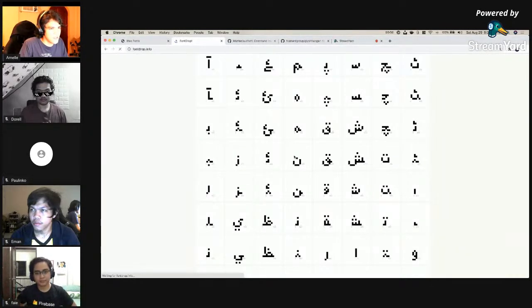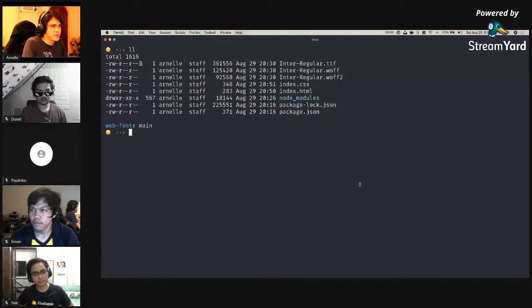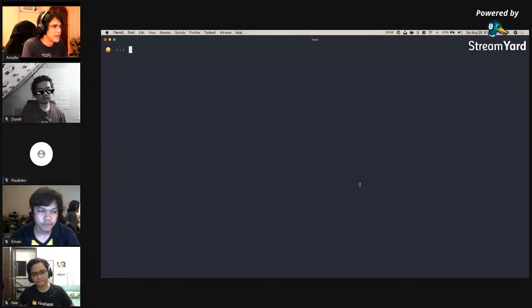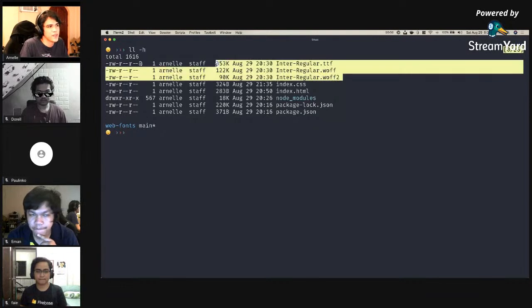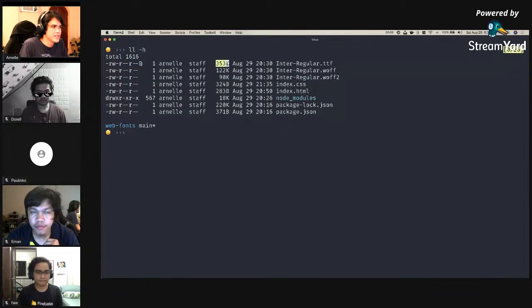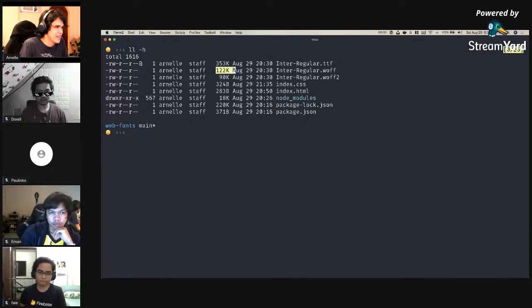And all those glyphs contribute to the total size of the font file. If you look at our example fonts, these three are all the exact same font, but the TTF version is 350 kilobytes. The WOFF2 is smaller, I think more than half smaller.